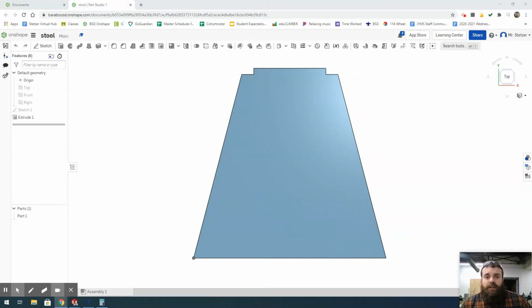Hello, in this lesson I'm going to show you how to create our basic shape for the stools that we'll be cutting out on our CNC machine. We're going to use a simple trapezoid, as you see on my screen, with a rectangle on the top for our basic shape. This should be a simple task to use some of our sketching tools that we've learned about in Onshape or other 3D modeling software.